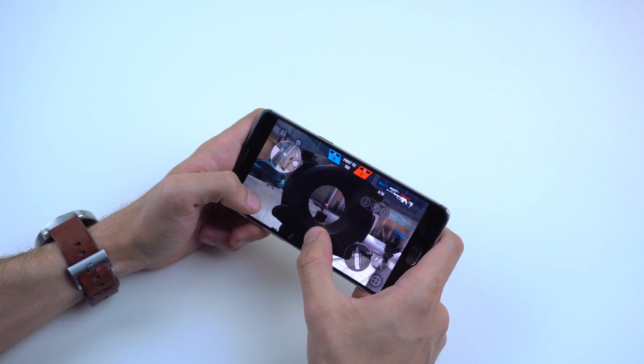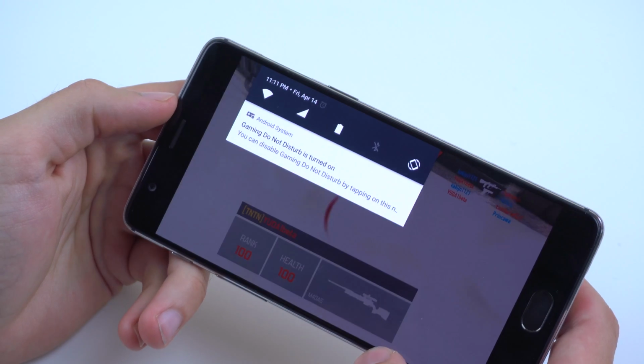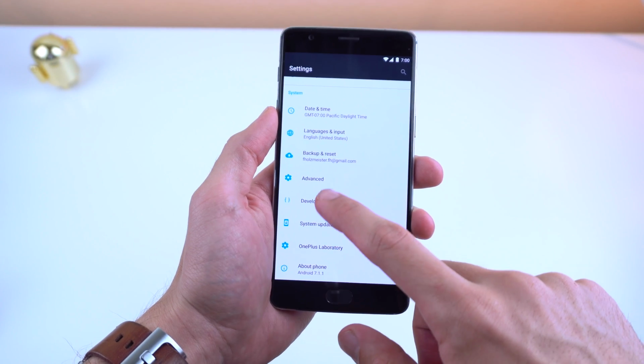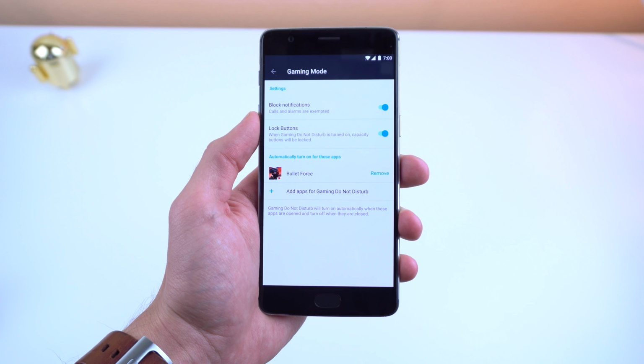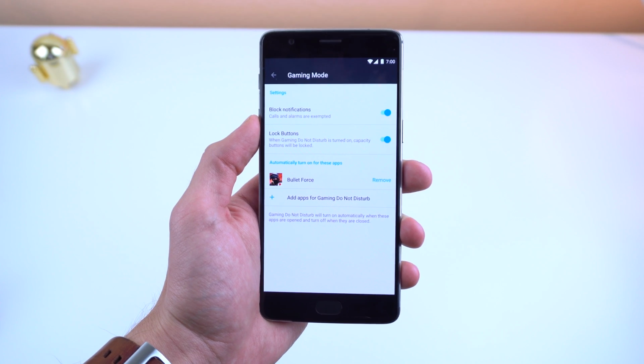If you love the game, then you should consider turning on gaming mode for your games within the settings, advanced, and gaming mode. This will block any incoming notification and disable the capacitive key so you are not disturbed while you own all the noobs.